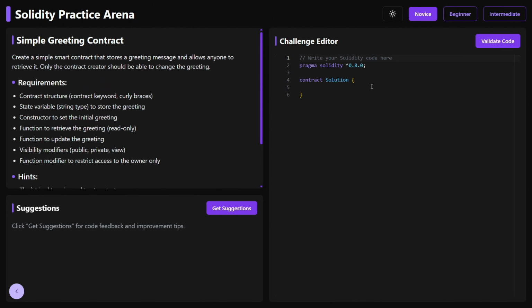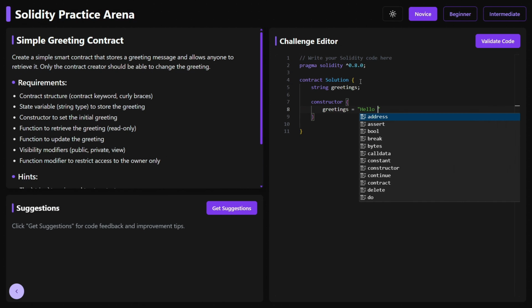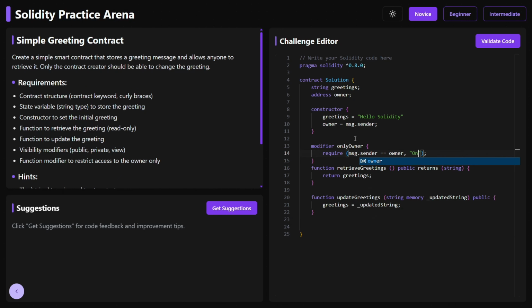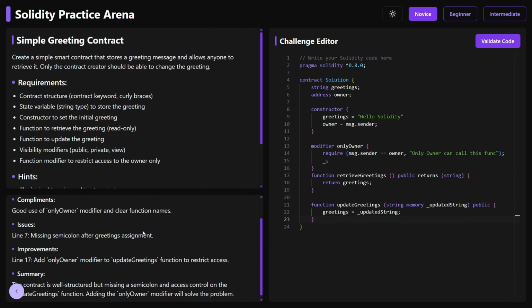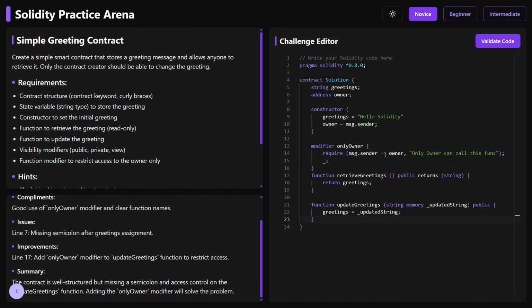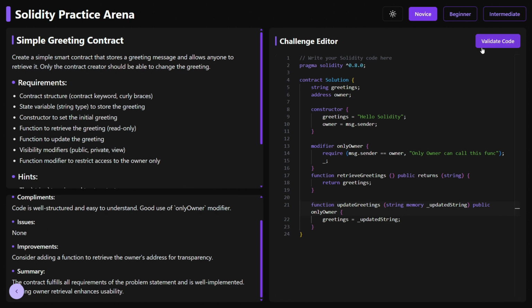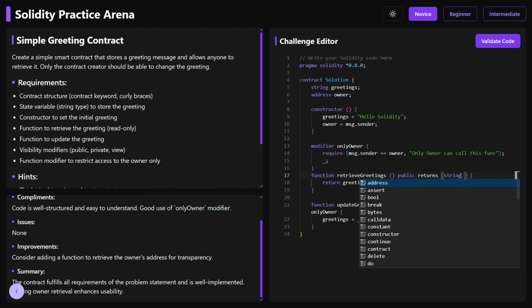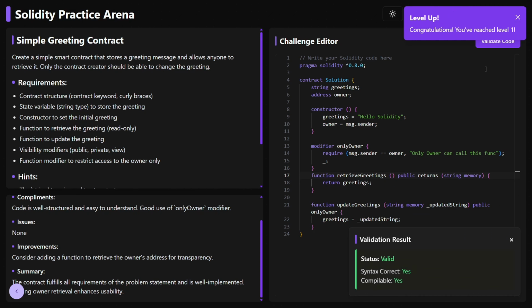This is the Solidity practice arena. Here, the problem statement will be generated according to your difficulty level by Gemini. It contains requirements that need to be met by your solution. You can also ask for suggestions according to the code you have typed in the editor. Once you feel like all the requirements are met, you can go ahead and validate your code. The Solidity compiler checks and validates the code, and AI checks if the requirements are met.